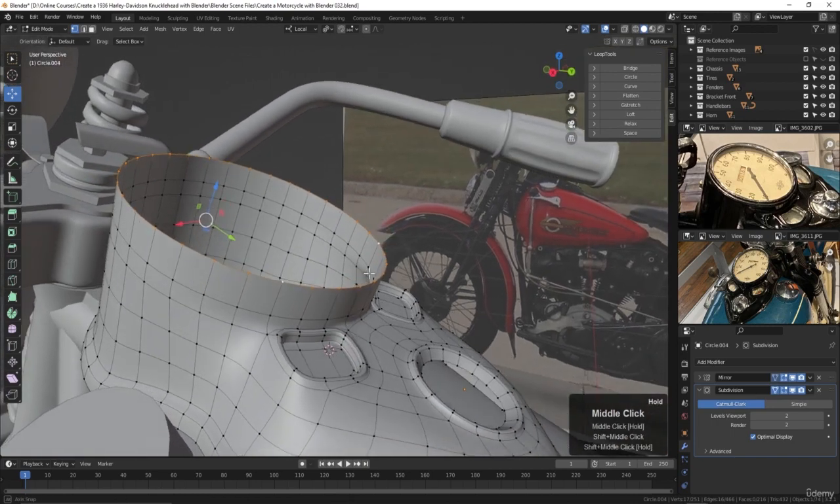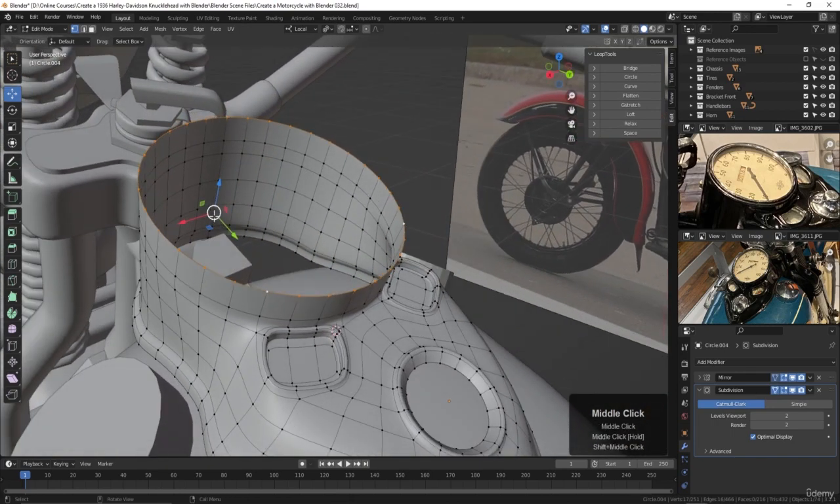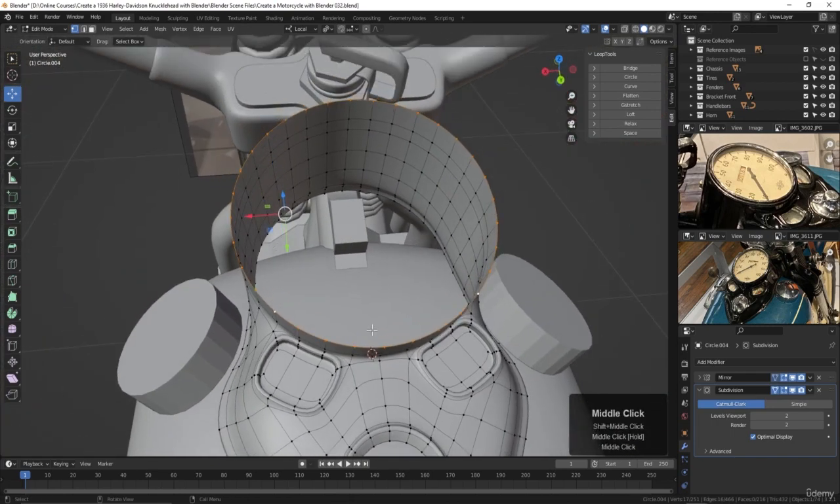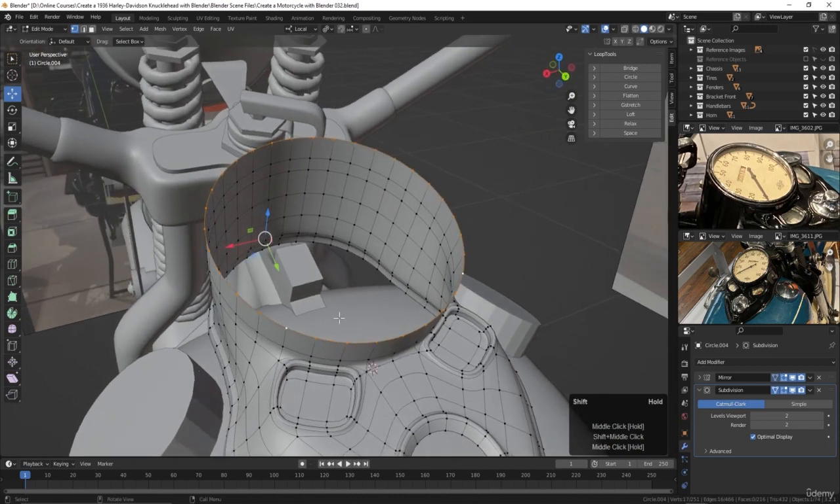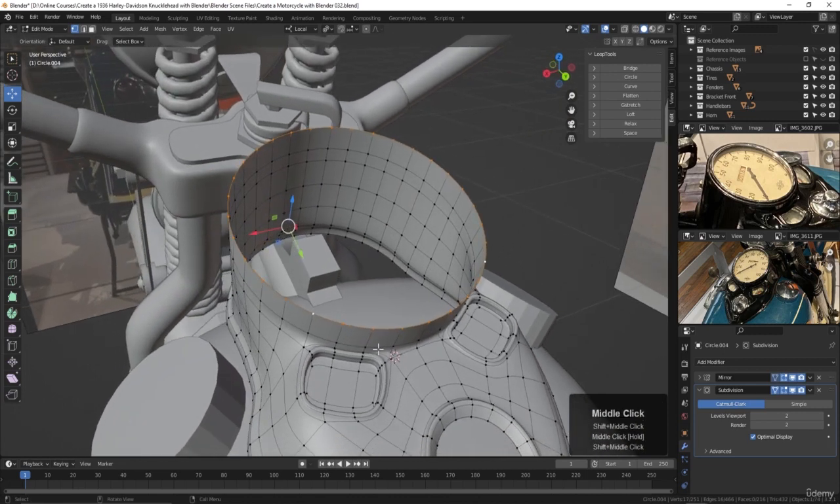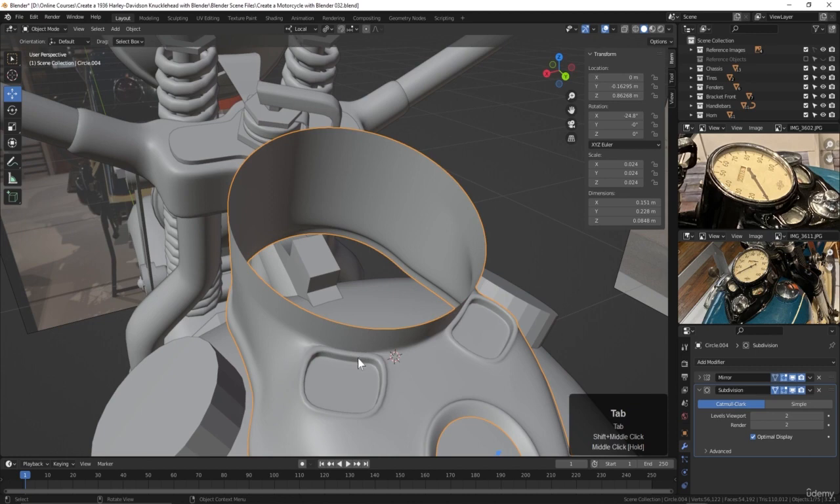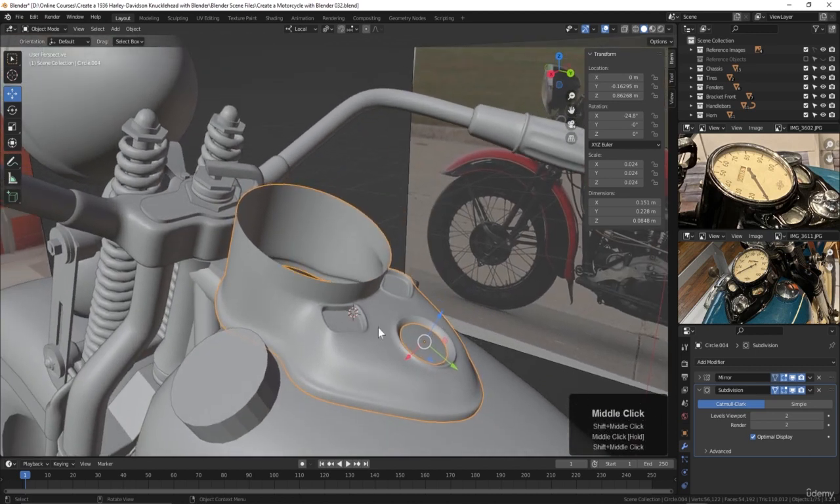However, you can see that our pivot point is here in the center of this half of the selection because the whole thing is still mirrored over. Let's apply the mirror modifier before we deal with this up here.